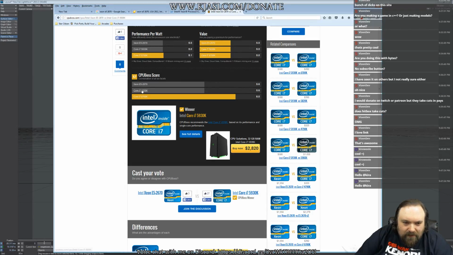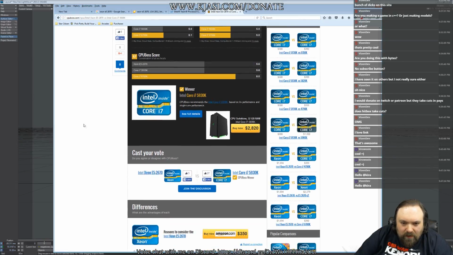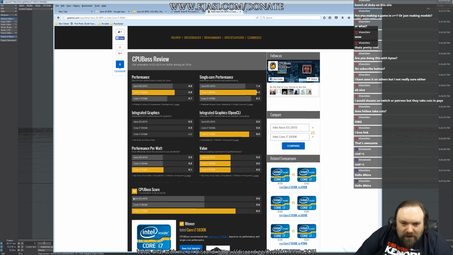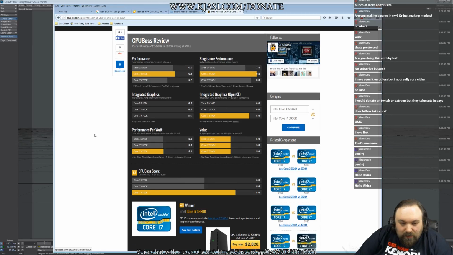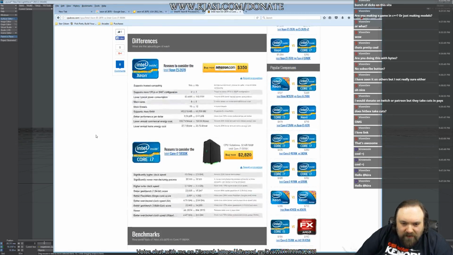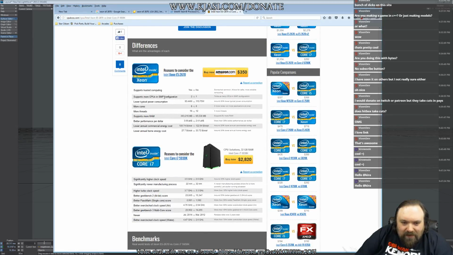Let's see. CPU boss score is the same. How is that the winner? Oh, because of these two items. Performance and single core performance is much better with my current CPU than with yours. However, you will be doubling up, so there is that. Let's see. Supports CPUs and MSC 2 versus 1. Supports trusted computing. Typical power consumption is going to be lower than mine, except when you double it. Yeah, this is single.